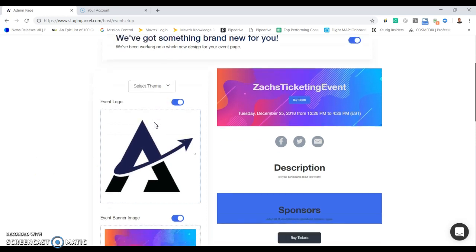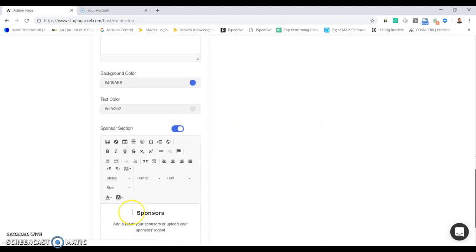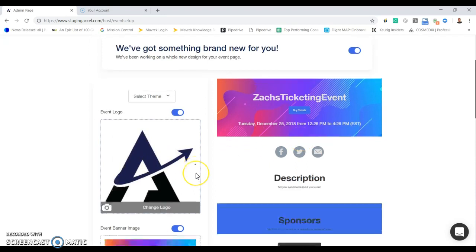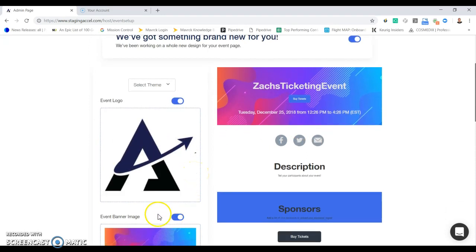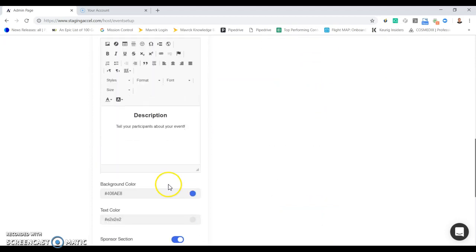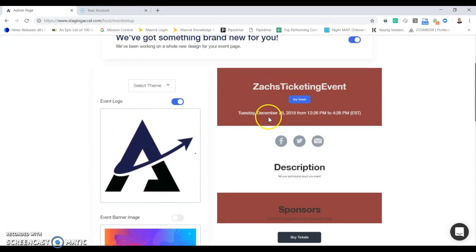So your event logo, maybe the theme for your page, as well as headlines, descriptions, or any sponsor sections you have. On the right, you'll see a full rendering of your page, which will update as you make any changes here. For example, if I take away the event banner and just want a background color, that will update automatically. I may want to change the color of my page. So change the background color to red. I can change that, and you'll see that this will update as well.